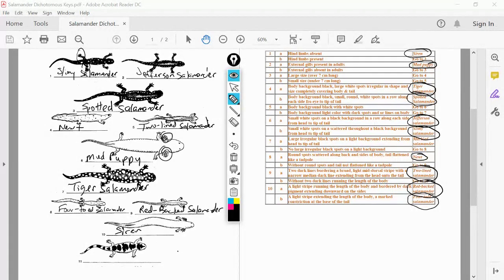Last but not least, number 11. Now we only have one left, which is the marbled, but we want to go through the key and make sure that this guy is accurate. Hind limbs absent or present. They are present, so we go to 2. External gills present or absent. They're absent, so we go to 3. Large size or small size. He's small size, so we go to 5. Body background black with white spots or light with dark spots. He's light with dark spots, so we go to 7.